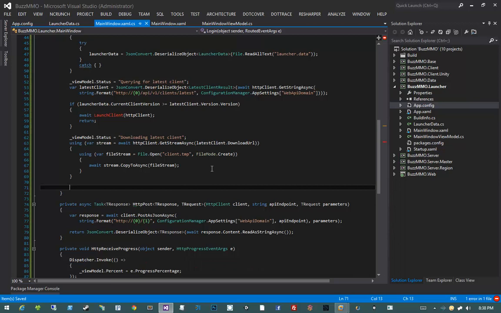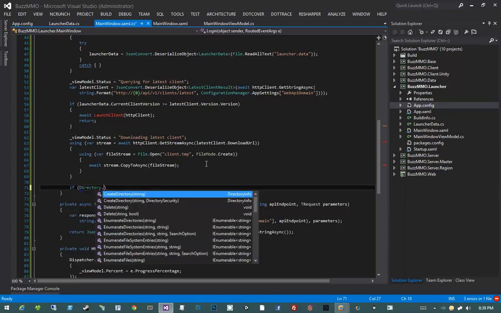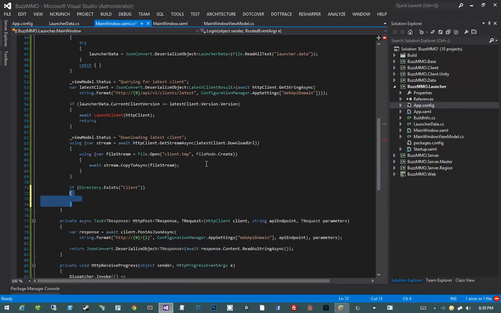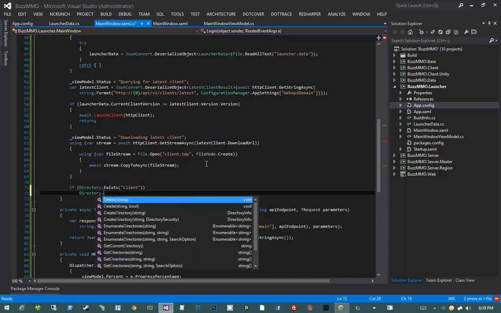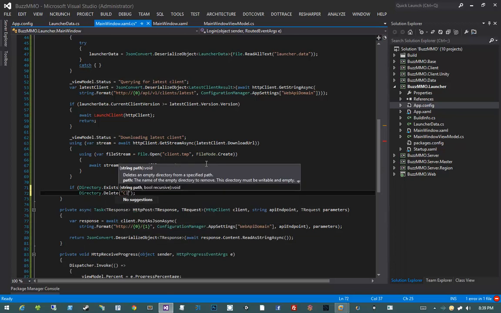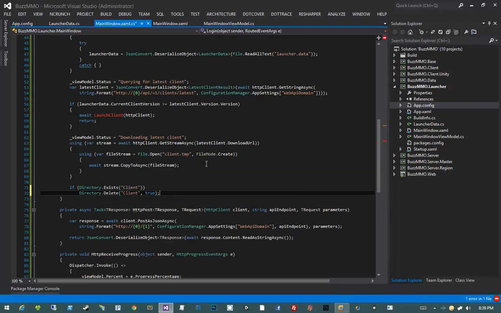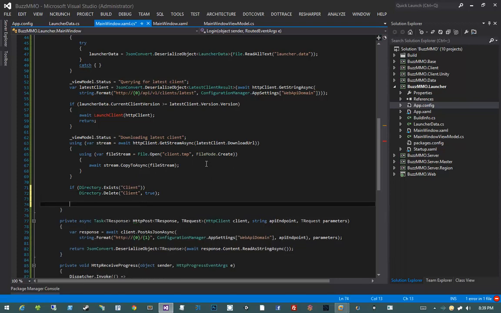Okay, so now let's go ahead and extract it. But first I want to delete the folder that we're going to be stuffing it in, so that when we extract it, we'll be overwriting all that other junk. So I'm going to say if Directory.Exists(client), then Directory.Delete(client, true) for recursive. Then I'm going to say Directory.CreateDirectory(client).